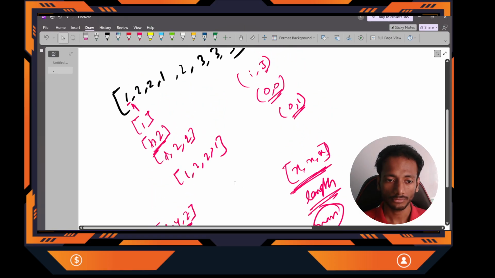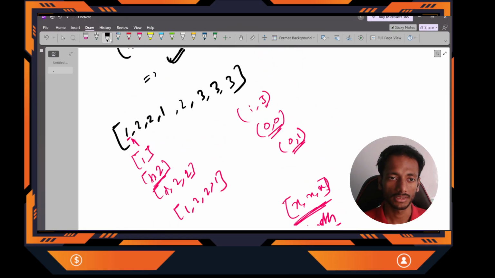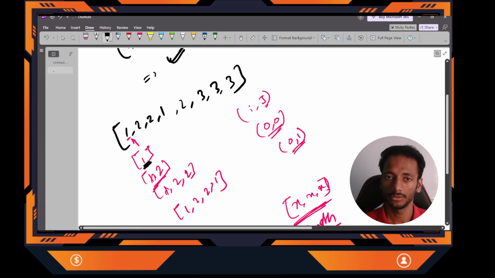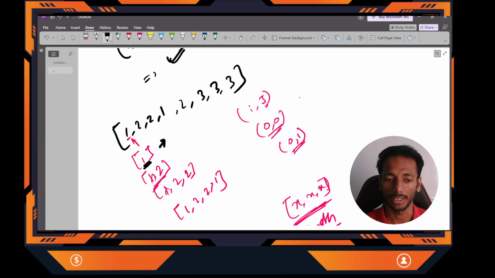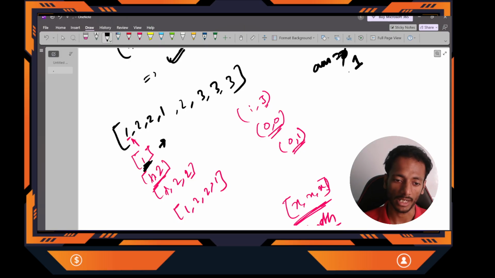So first of all, let's see this example. For this subarray, there is only one distinct element, 1, so this is a balanced frequency subarray. Our answer is initially, suppose, 0. So this is valid, and our answer will be modified to 1, because 1 is the current maximum length we have seen till now for balanced frequency subarrays, right?